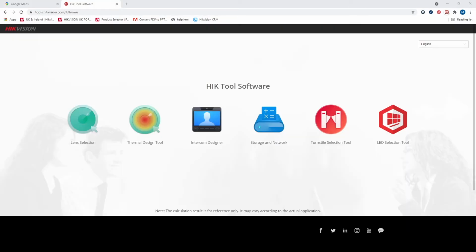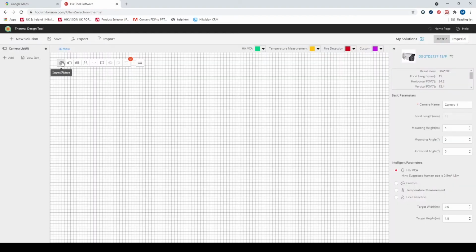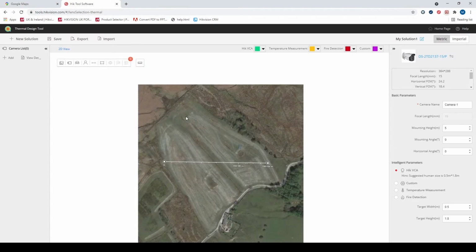And now we're ready to start designing our site layout in the thermal design tool. You can access the tool at tools.hikvision.com. Okay, now click Import and choose your site plan or photograph. Before you can do anything else, you need to correctly set the scale of the image. Because I marked the distance in Google Maps, this is really easy. Click the ruler icon, click the start of the distance measure, click the end, and then type in the same distance we just measured in Google Maps.